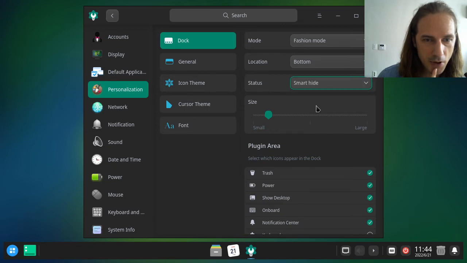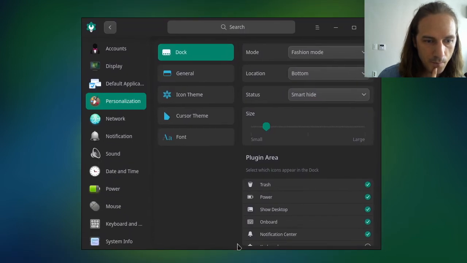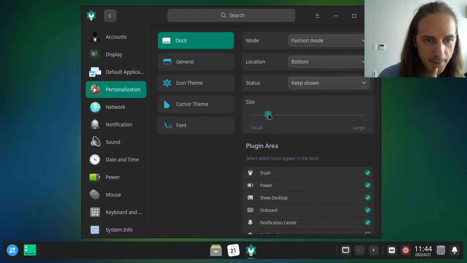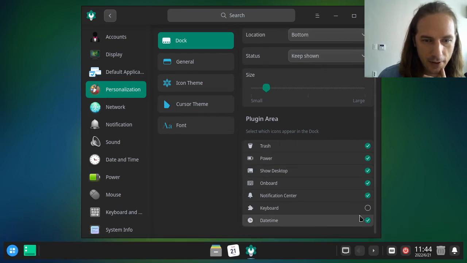We can smart hide it. And we can change its size, I guess. And the plugin area, we can add the keyboard layout there, I guess. No?